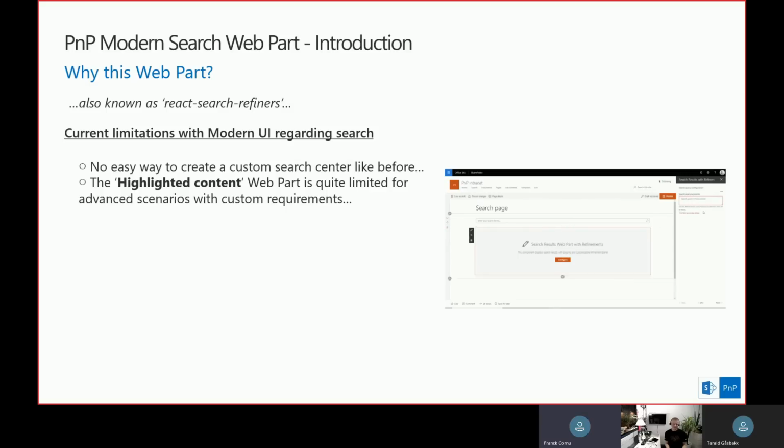Yeah, sure. So, a quick introduction. I will start with a simple question: why this web part? And I will ask it with another question: do you miss the old content search web part from the on-premise world? That would be a good summary of why this web part. You may have seen this web part under another name, modern search web part, or React search refiners. This is basically the same.